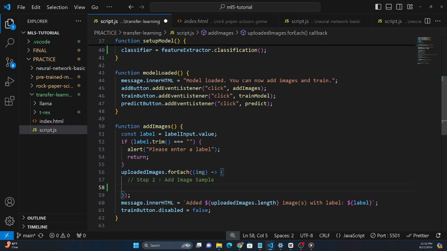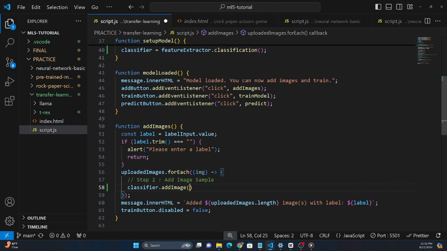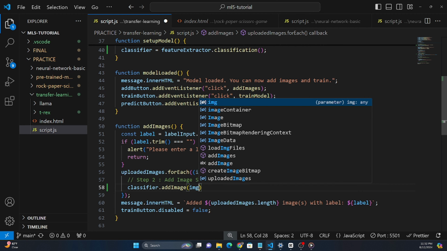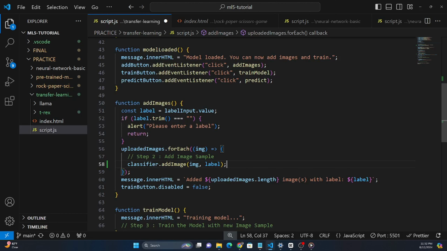So basically I'm going to say classifier, and then inside here I'm just going to simply say dot add image. And then I'm basically going to add the image that I have inside here from the files that are uploaded. And then I'm going to associate it to that label that was added by the user, like so. And that's all you have to do. So you basically have your classifier, you add the image, and then you label it.